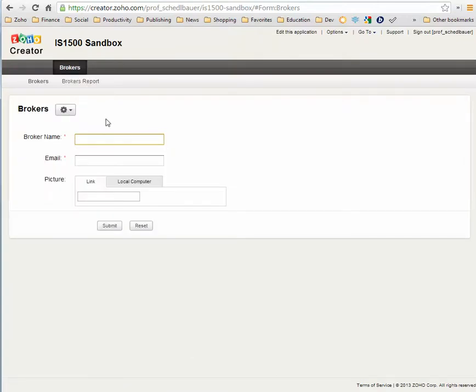So now the form's running, and I can put a few people in here. I'm going to put in here John Smith. Email address is smith@boatventures.net. Not going to pick a picture for that person. Submit it. Another person is Jane Wu. Her email address is jwu@yahoo.com. I'm just making this up.